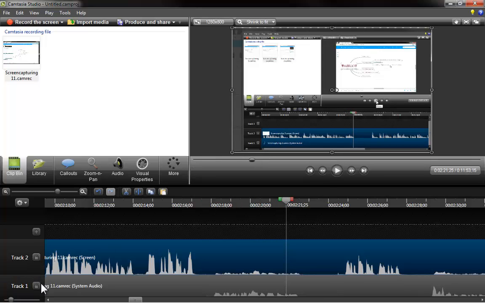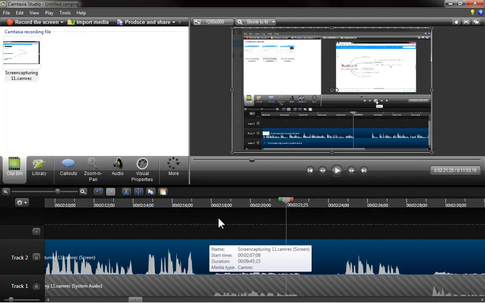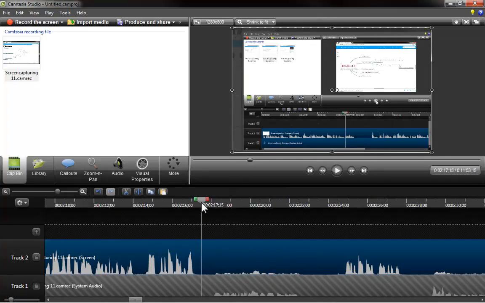Once again, what I want to do is to lock track one where the sound from the computer has been recorded. I am going to select all of that area.